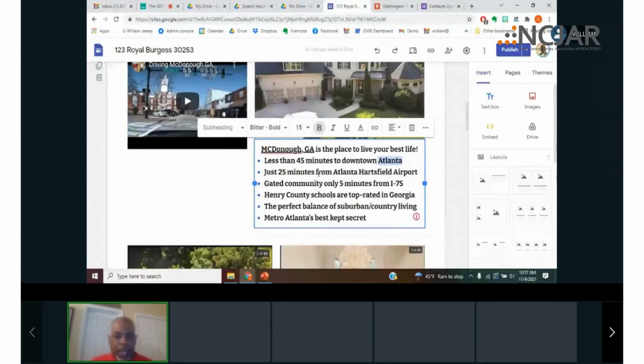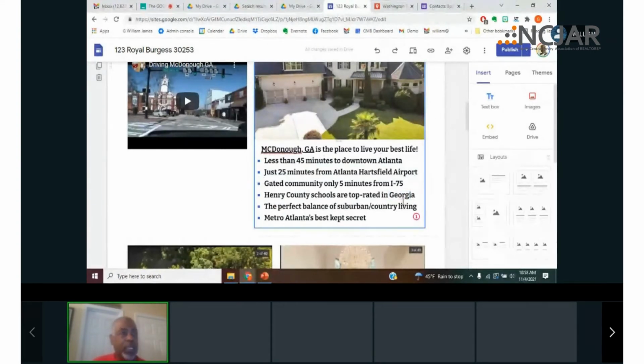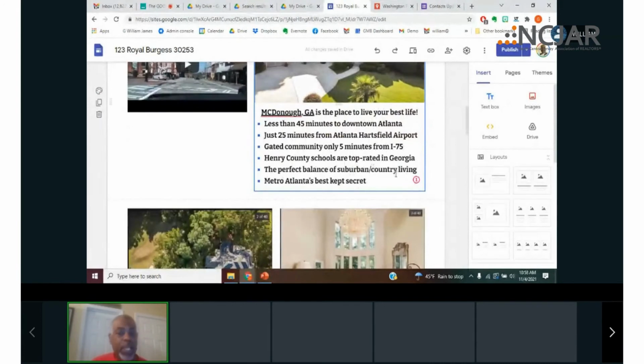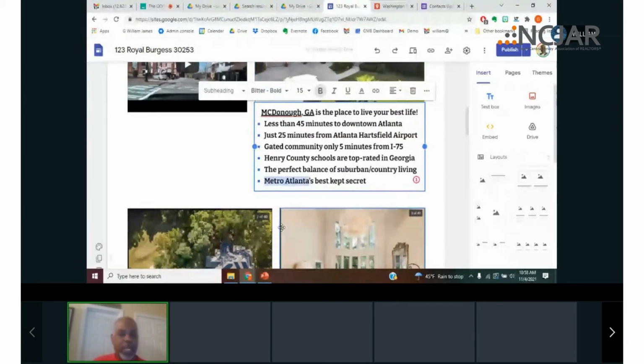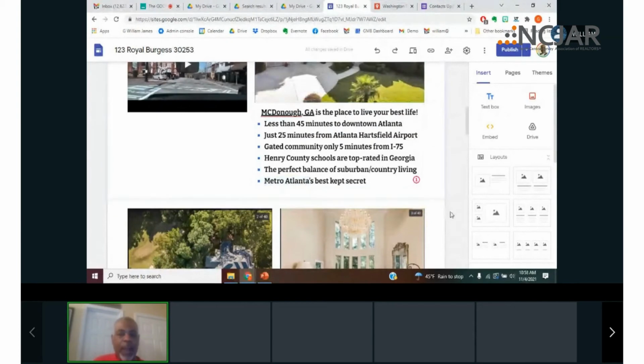Okay. I made sure that I put in Atlanta Airport for that business traveler. I put in the interstate. It's 5 minutes from I-75. I put in the county name, mention the schools, mention the state. You see, I'm trying to cover all the bases. I'm thinking about what people search for. If they search for Atlanta, Georgia, I'm going to get their attention because I have both Atlanta and Georgia here in my keywords. I put in the word suburban. I put in the word country, right? I even put in something that's common, Metro Atlanta. You see? So you want to make sure that you use the right combination of keywords.